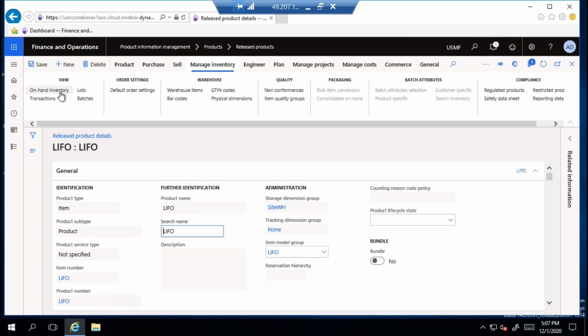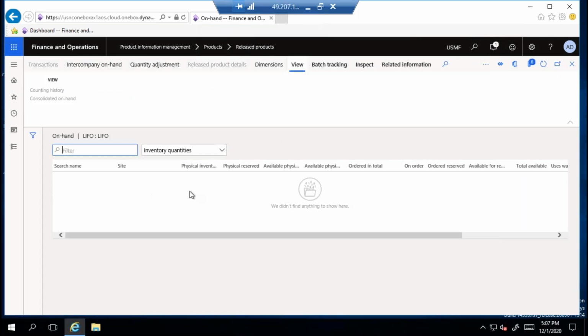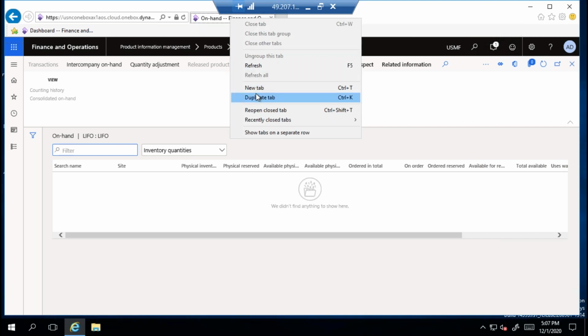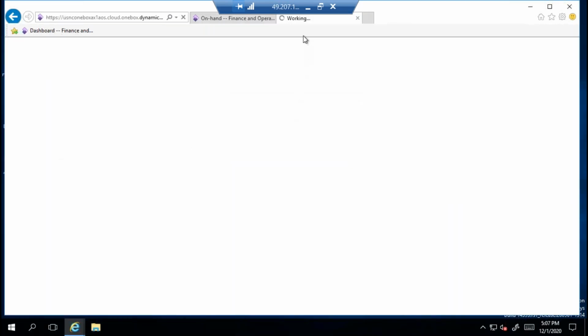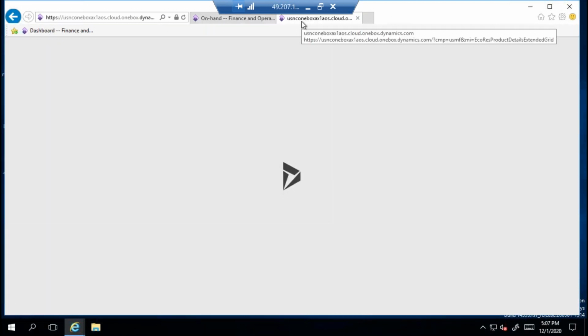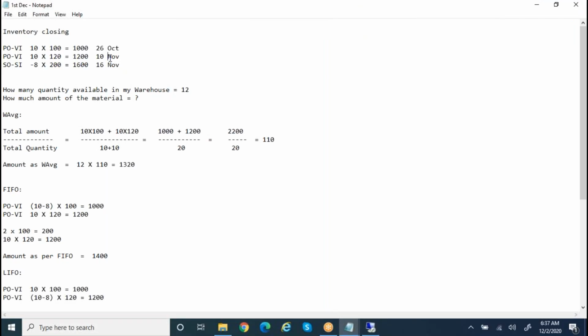So for this item, because it is a new item, we don't have any details or any on-hand inventory. There is no transactions. Everything is blank. Okay. Then we'll create one purchase order. So like this same, we'll create purchase order, another purchase order, another sales order.